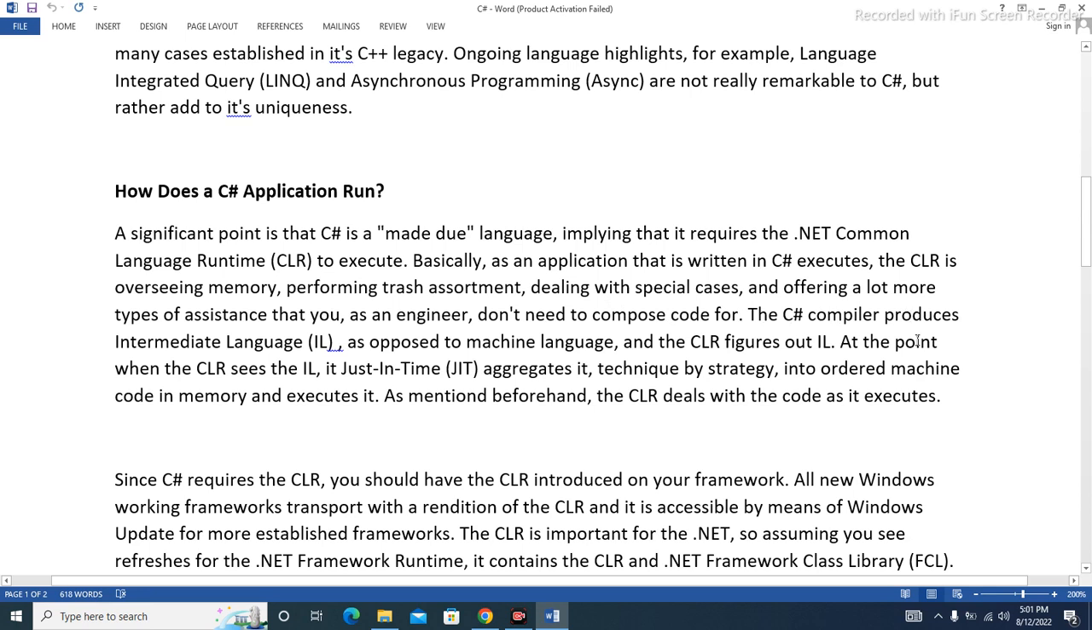The C sharp compiler produces intermediate language IL as opposed to machine language, and the CLR figures out IL. When the CLR sees the IL, it just in time JIT compiles its methods method by method into compiled machine code in memory and executes it. As mentioned before, the CLR deals with the code as it executes.